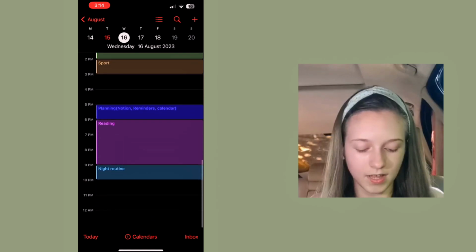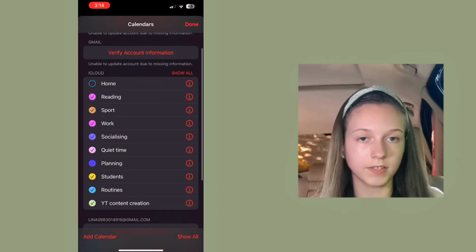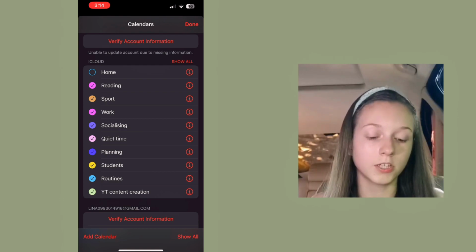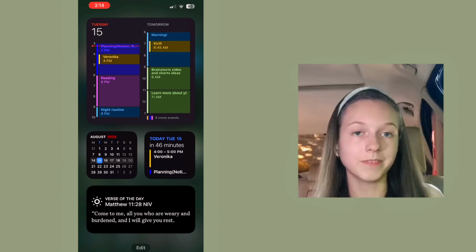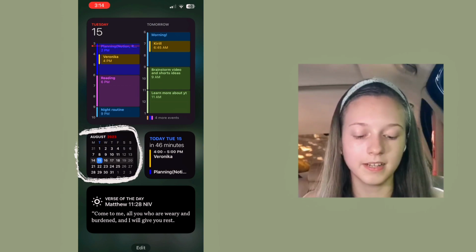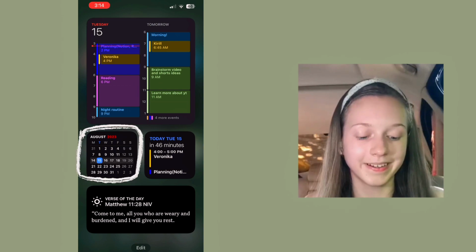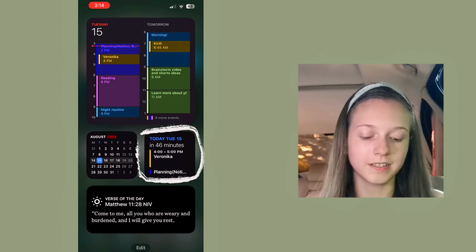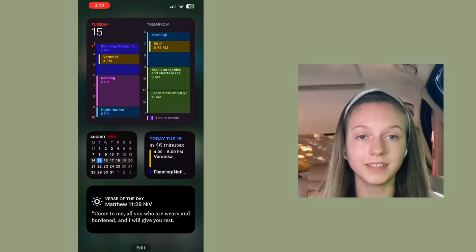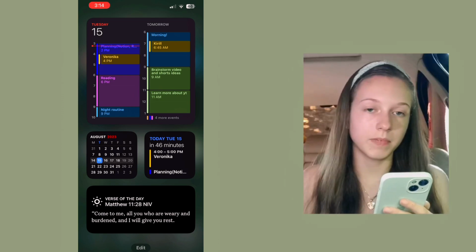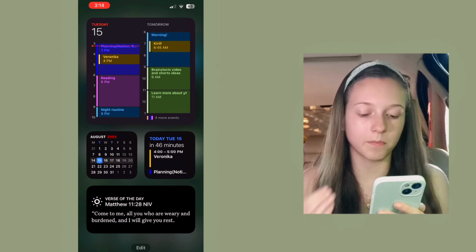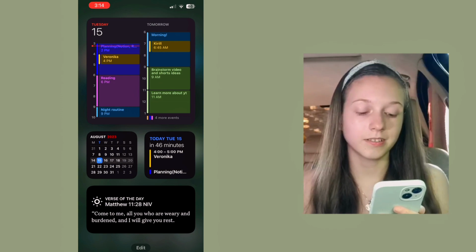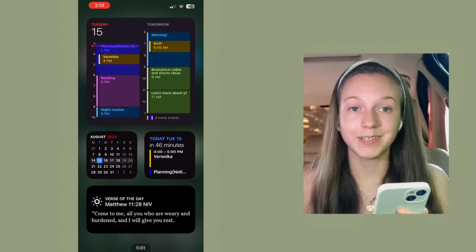and I have lots of calendars here related to my work, to sport, to YouTube content creation, etc. The next widget is also from Apple Calendar, and it's basically a monthly calendar. And the last widget from Apple Calendar is just activities that are currently happening, or the meeting that is going to be. For example, in 46 minutes I have another English student, and so it is here on my calendar.